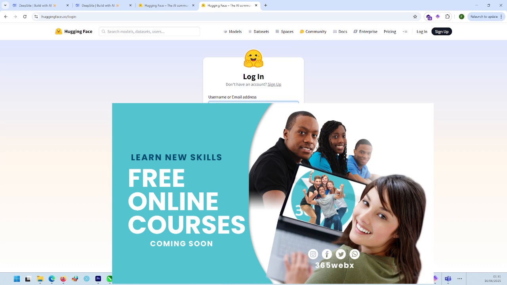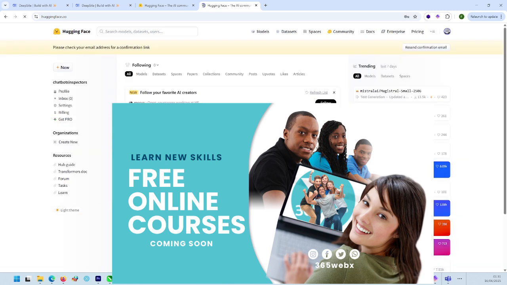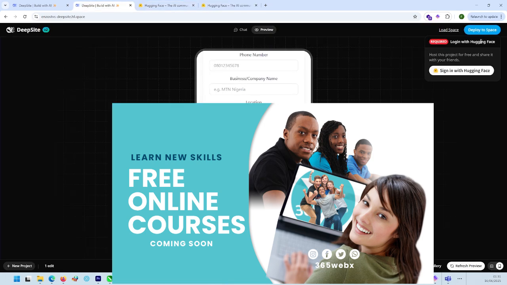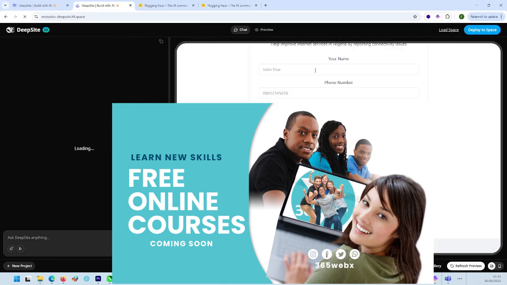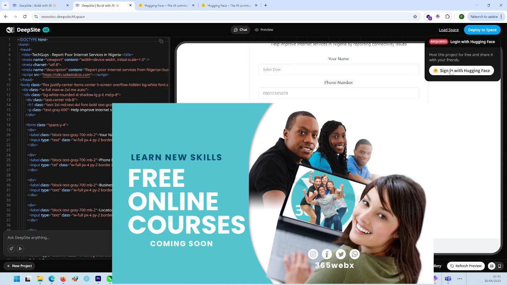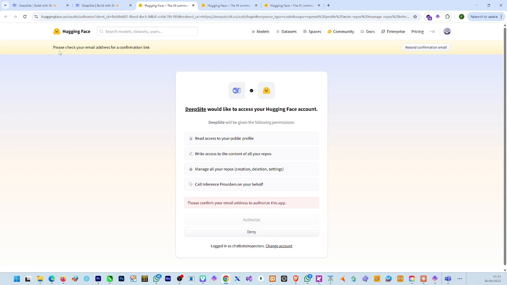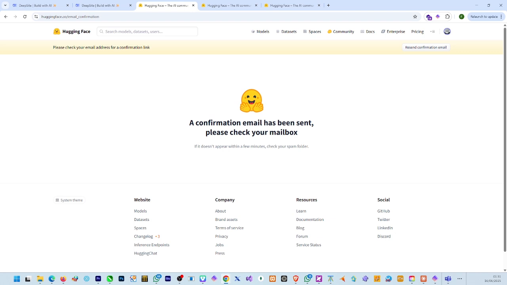So now we enter our email and then password and then log in. And here we are. So let's go back to our app, refresh, and deploy to space, log in. Once you click on login, please check your email address for a confirmation. So here you have to check your email for confirmation. We click resend email. Okay, it has arrived. We click our email and confirm it.